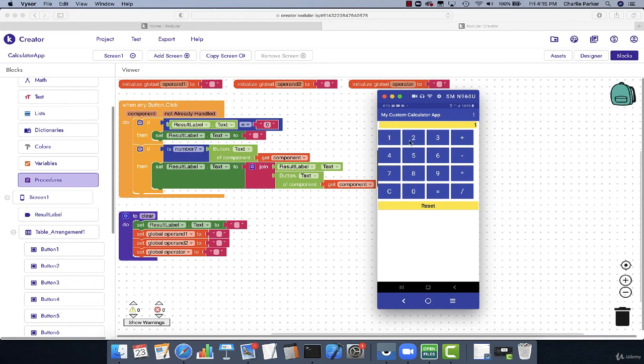Now let's test our application and notice that when we hit the clear button, the result label is cleared. Let's try it again. So it appears that our clear and reset buttons are working properly. Let's take a break right here. We'll finish up in the next and final video for this series.